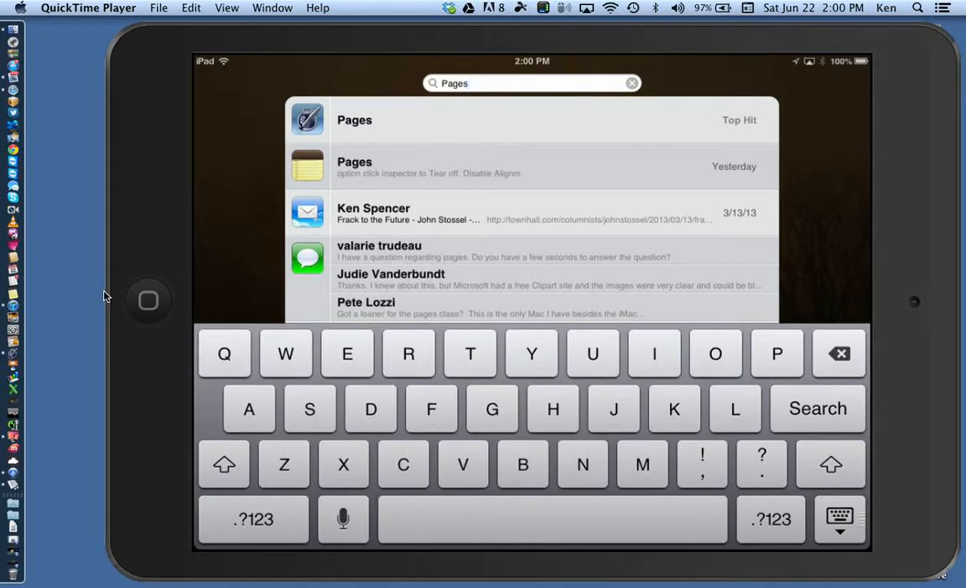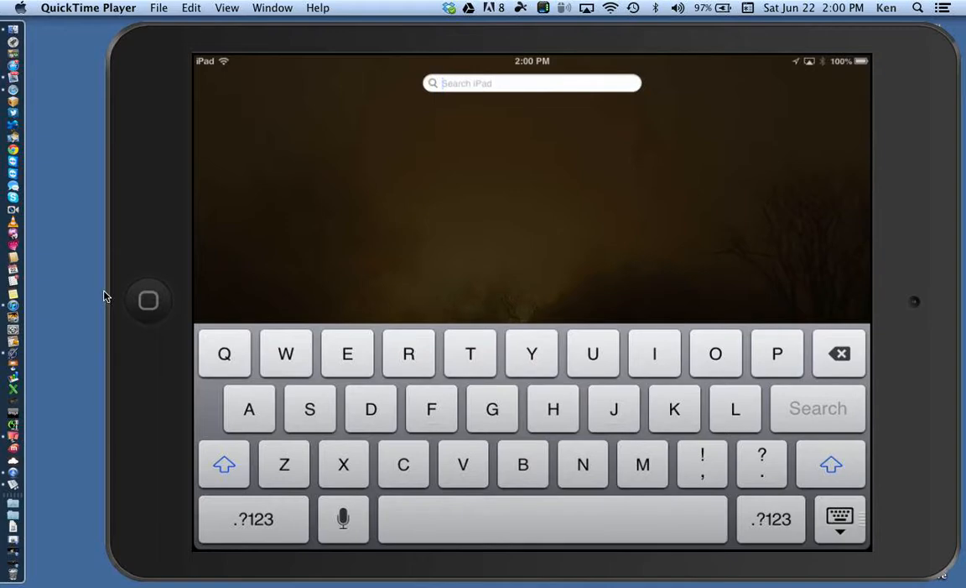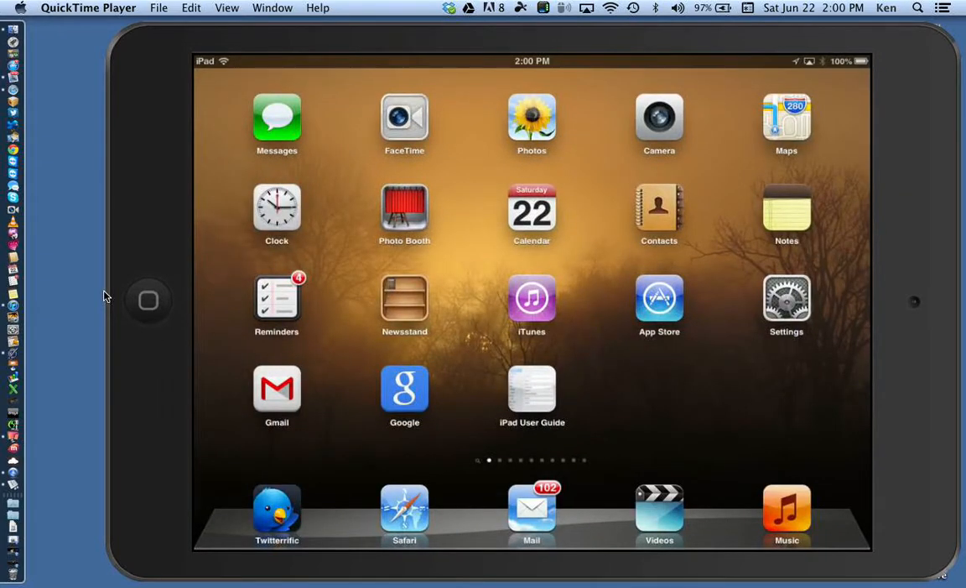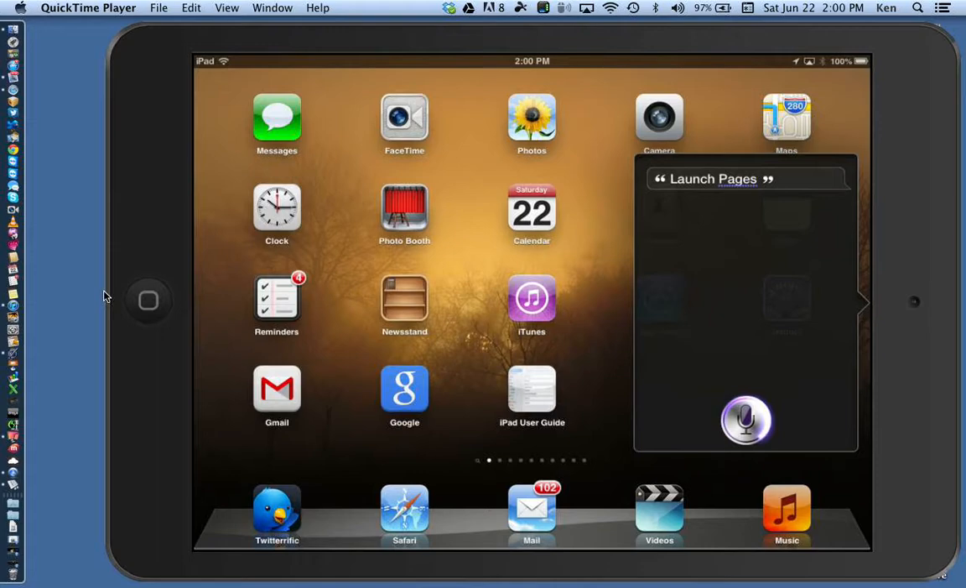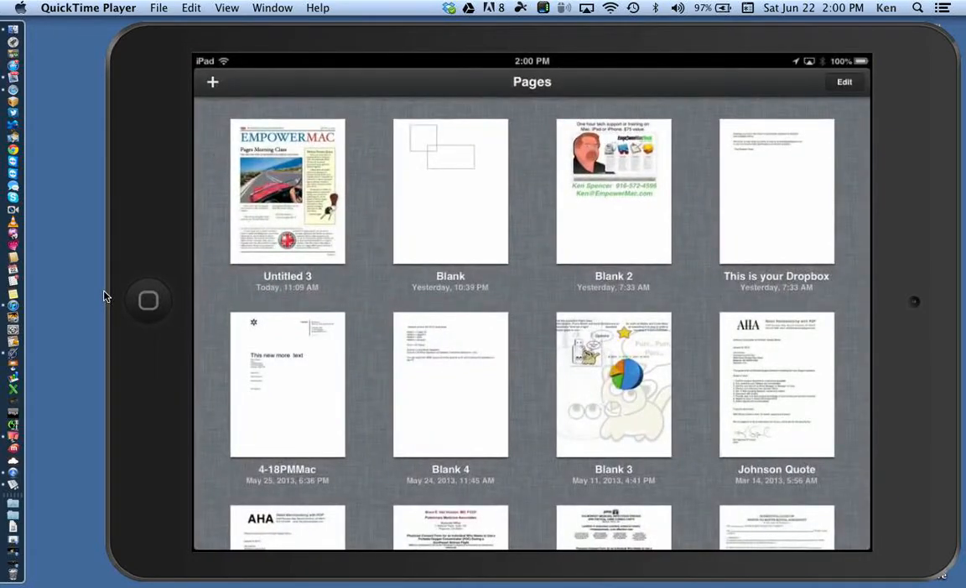Now, that works pretty well. Or I can press and hold and say, Launch Pages. If you have Siri, it launched Pages. Is launch the only term that you can use? I'm not sure. Well, let's find out.